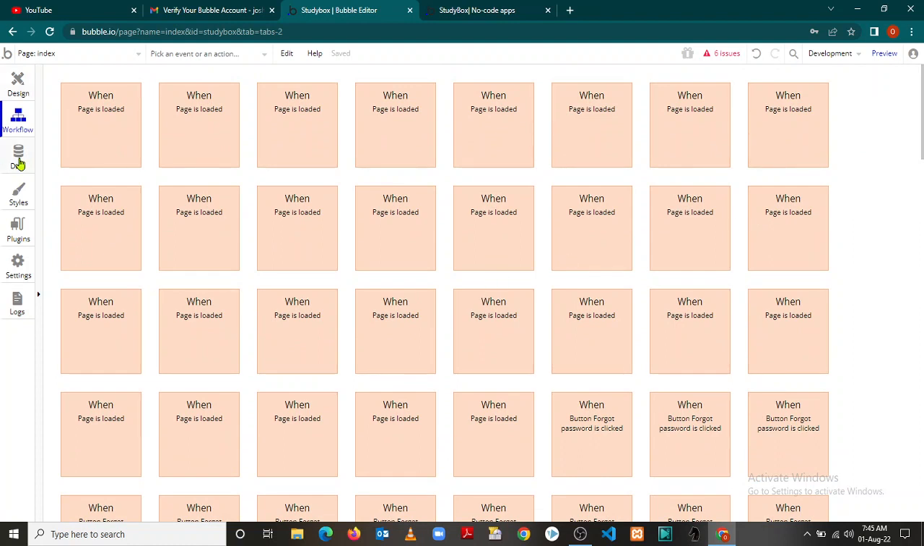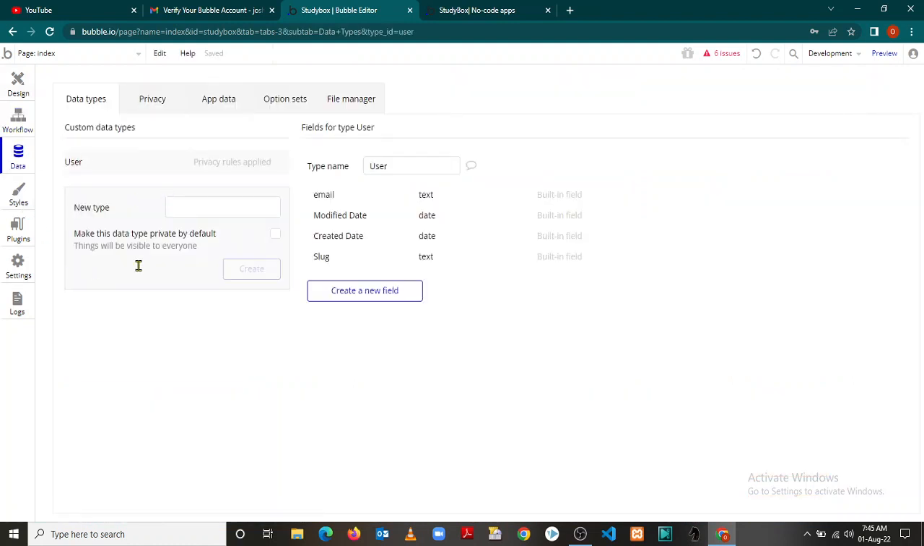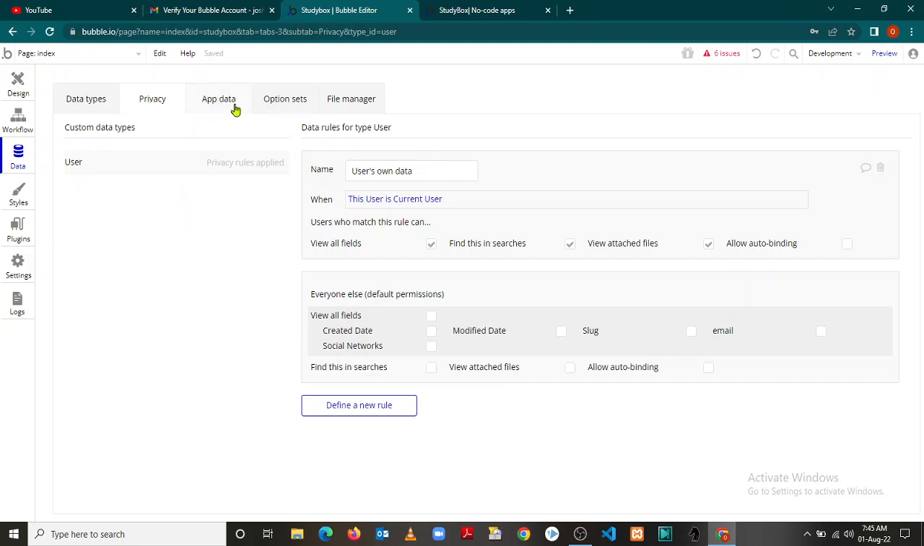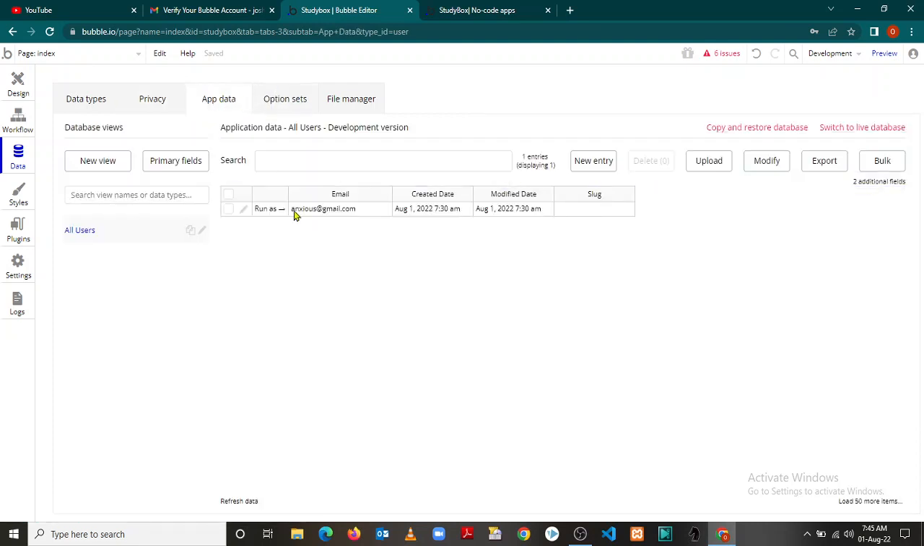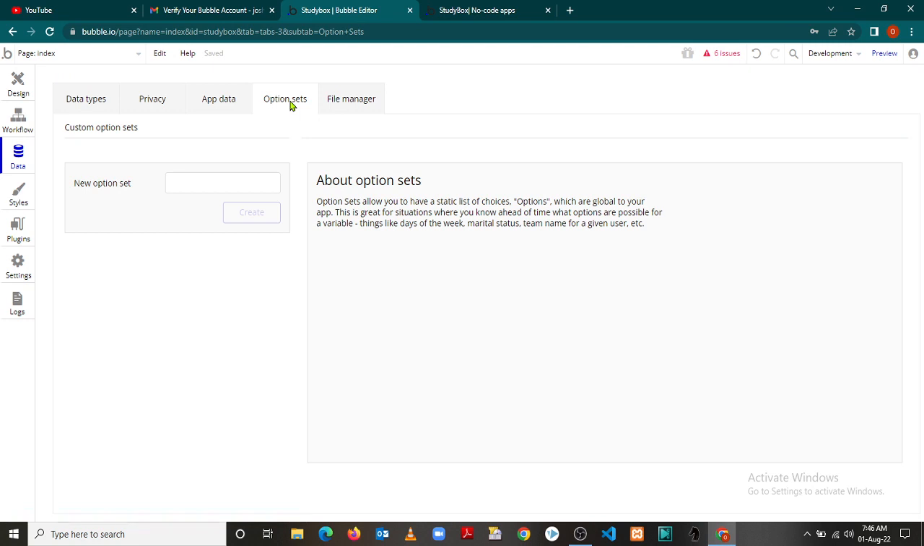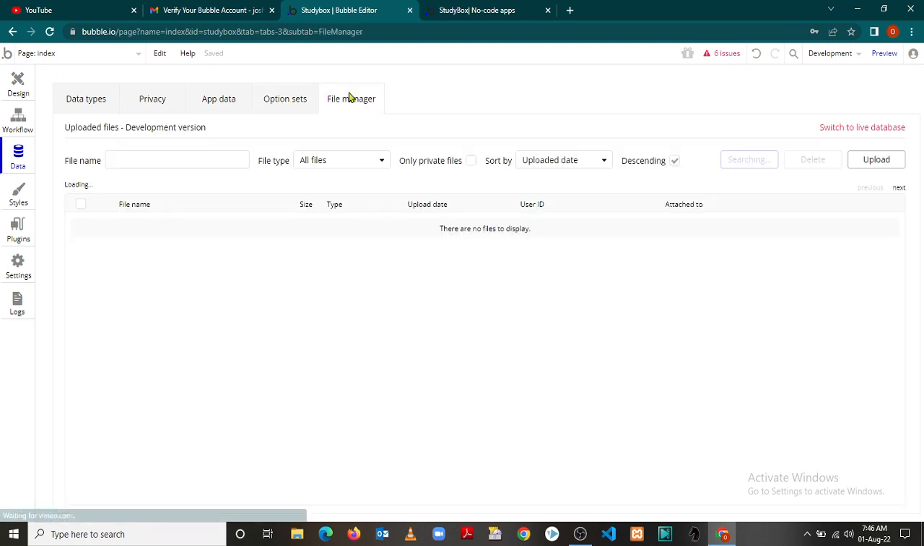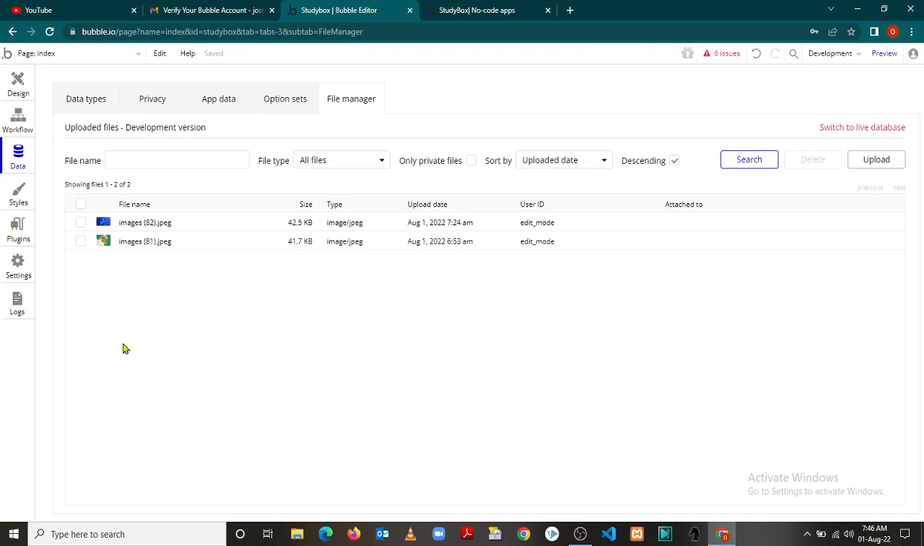Now, coming to the database, let's see. Here is where you can modify your data. So you can actually type here. You can check your privacy here. App data. You can include your app data here. All right. So this is the app data. This is the email that has logged into that account. You can set options here. Here is your file manager where you see everything that has been uploaded. And that's why Facebook can track everything that you've done because they are on the database.